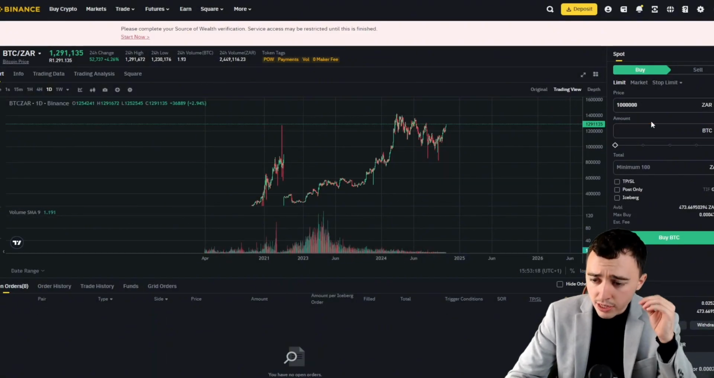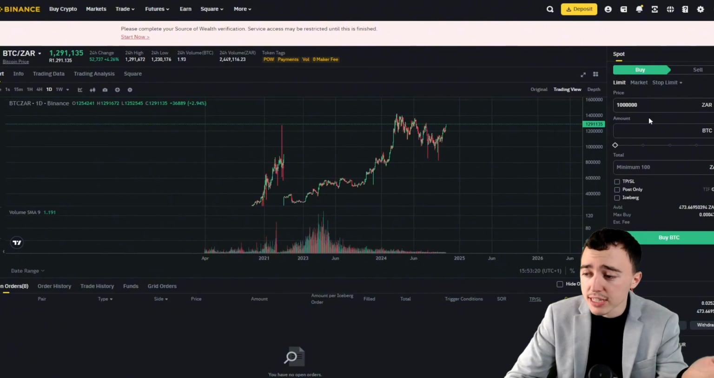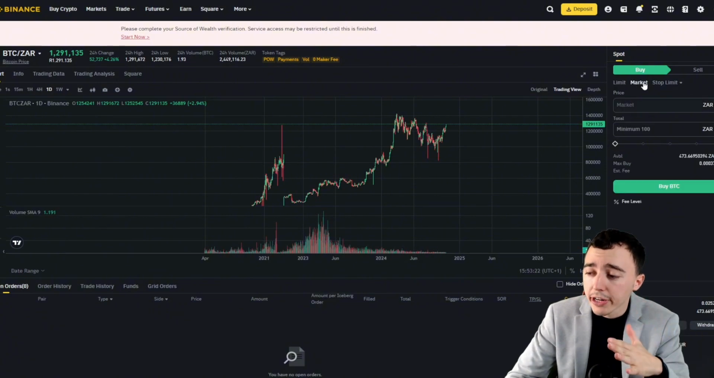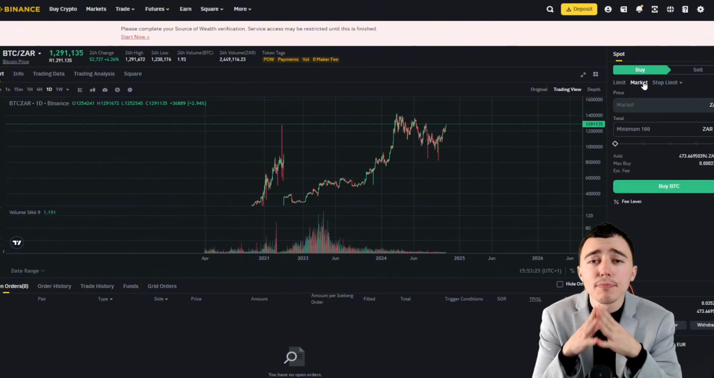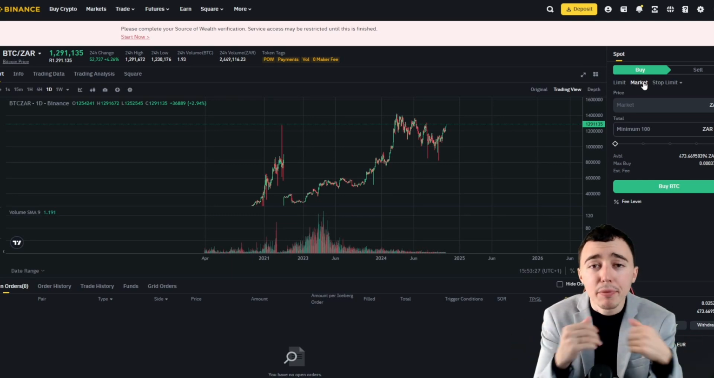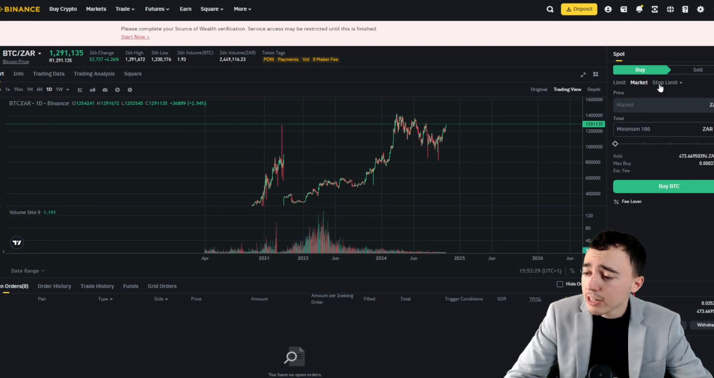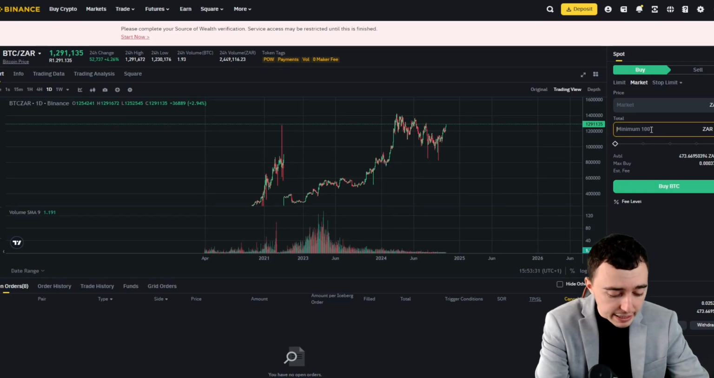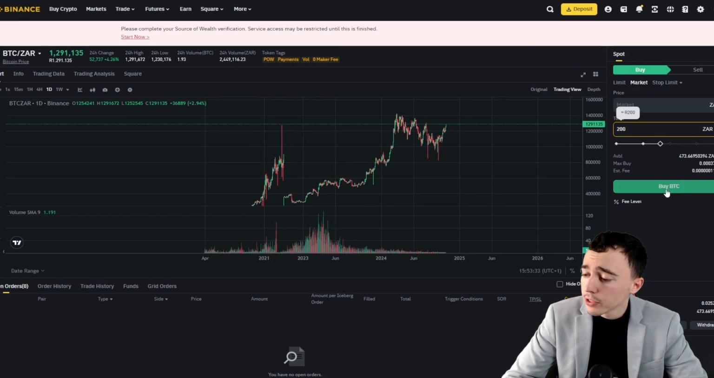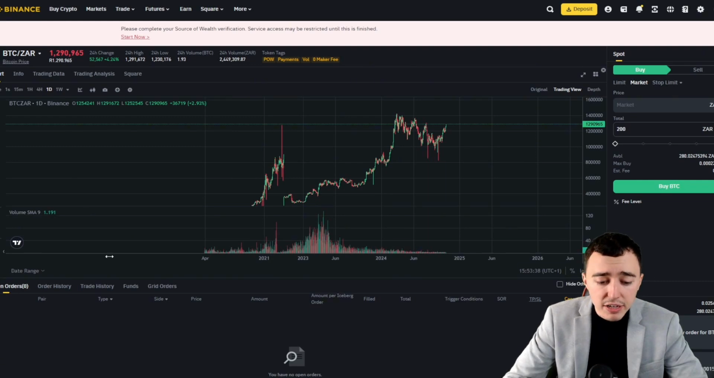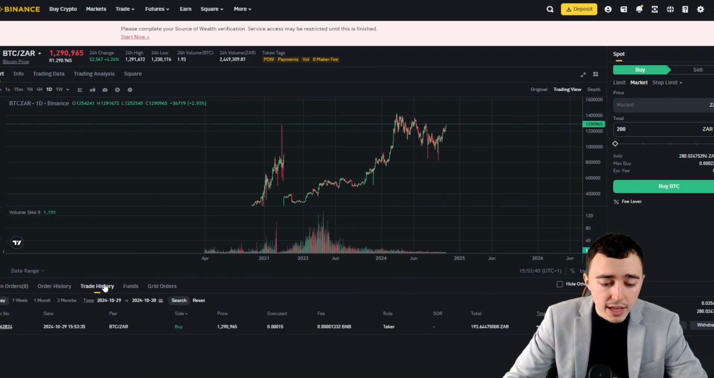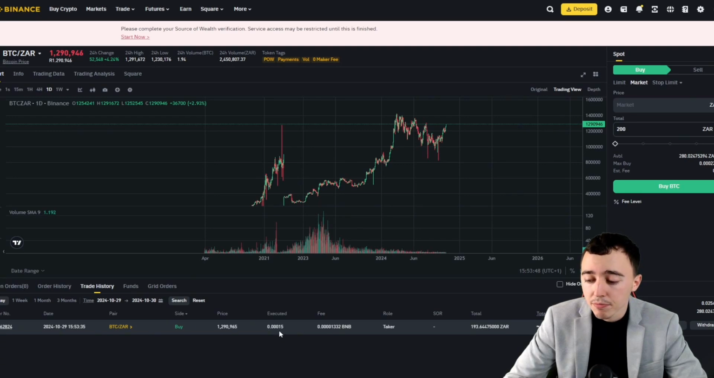However, if we want to buy Bitcoin right now, for example, what we'll do is we'll go into market. The market order will allow us to buy the cryptocurrency right now, and we will be the owners. So for example, if we click on market and we select buying, let's say, 200 rands, we will click on buy Bitcoin, and I just bought 200 rands worth of Bitcoin. If I go to where it says trade history, I can see here that I just bought some Bitcoin in the Bitcoin rand pair, and that it gave me 0.00015 Bitcoin, okay?